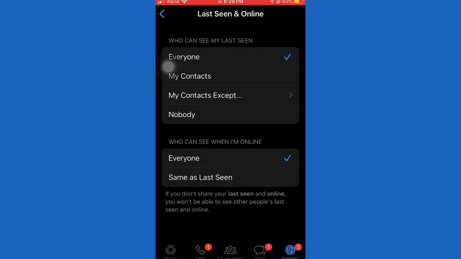In the Who Can See When I'm Online section, if you don't want anyone to see when you are online in the app, you can set this to everyone or the same as last seen. Just keep in mind that if you hide your last seen and your online status, you won't be able to see when other people are online in the app.